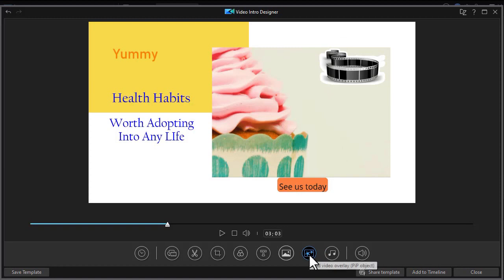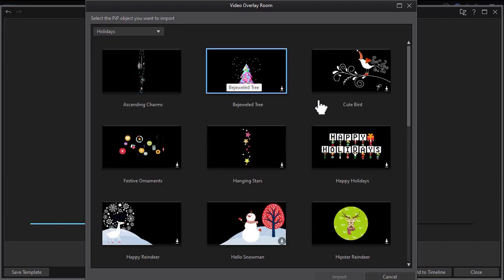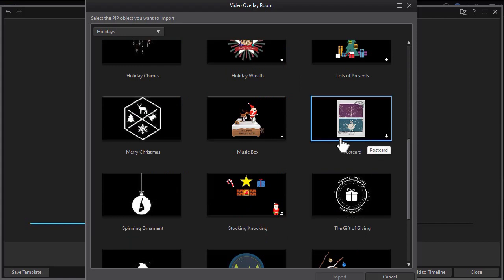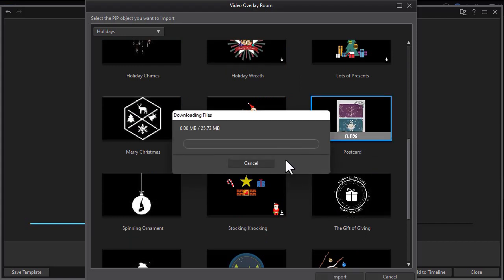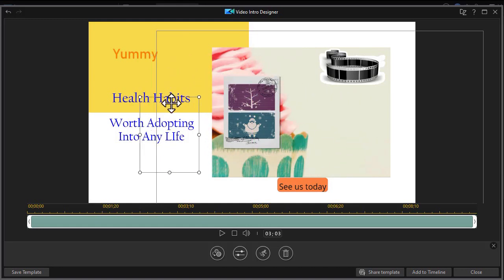And we're almost done. The next one is you can add PIP objects in the video intro designer. We'll click on that one. And this will take me to my PIP object room. And I can click on any kind of option I want to. Let's take holidays, pick one at random. Let's take this postcard. And in this case, it's going to download the file since I didn't have it in my system. We'll pull it in and it will apply it. And I can resize and reposition this one as well.